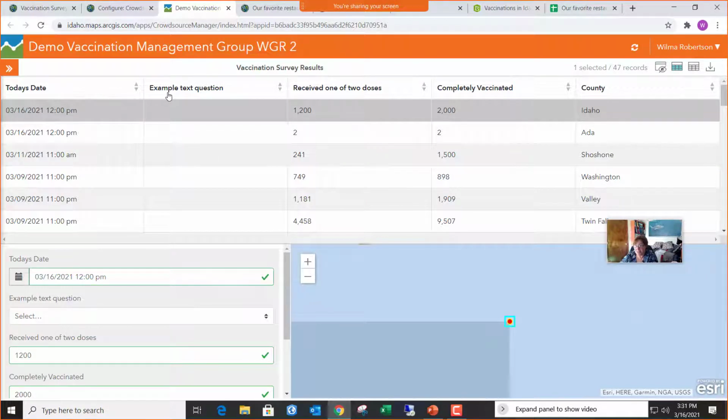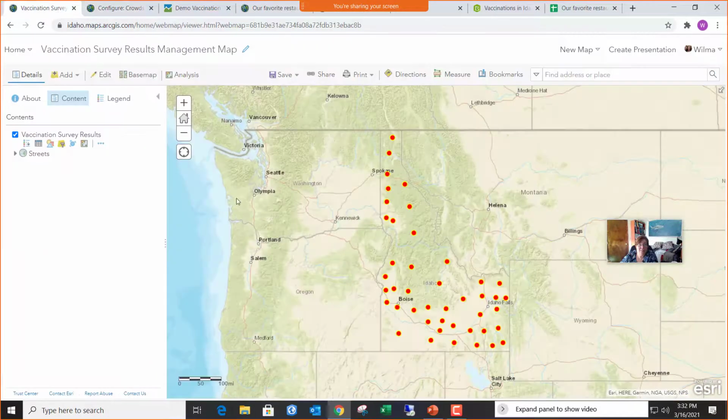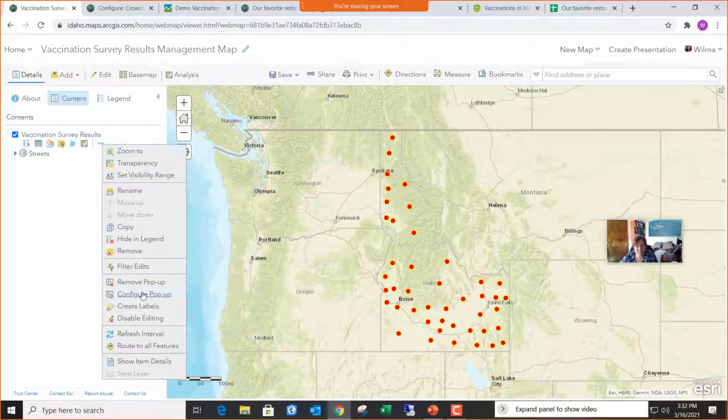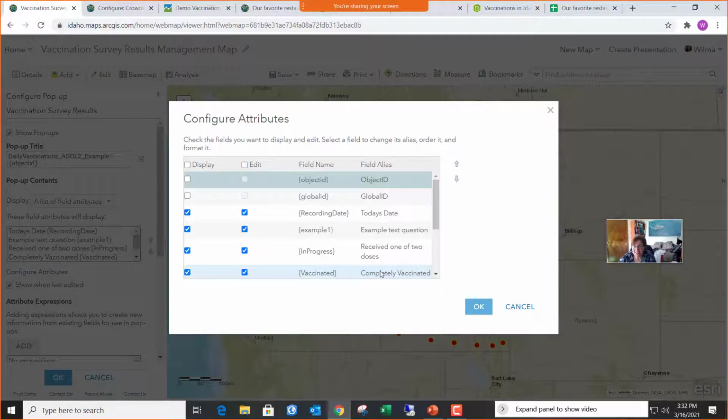So with that, let's go back to the map, this vaccination survey, and we can change that by going into the pop-up here, configure the pop-up, configure those attributes. And this is really the first time where I realized why it is helpful to have a display and an edit column. Because honestly, I've never had to set them different from each other.